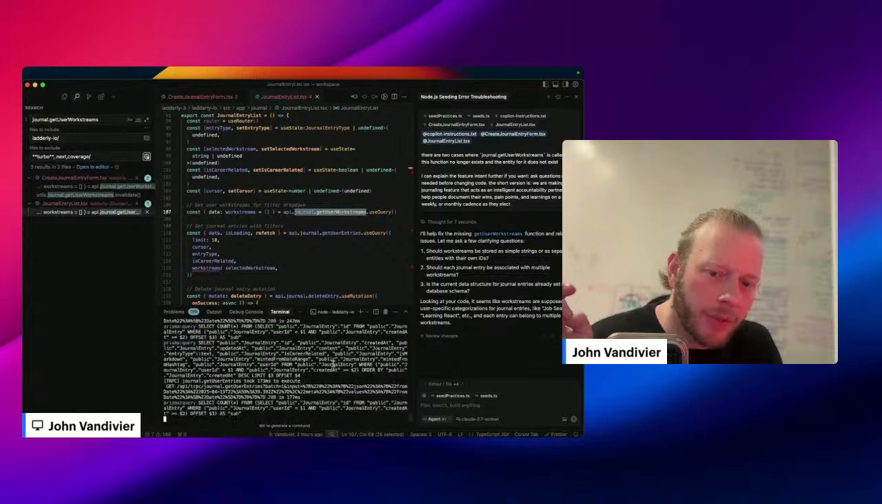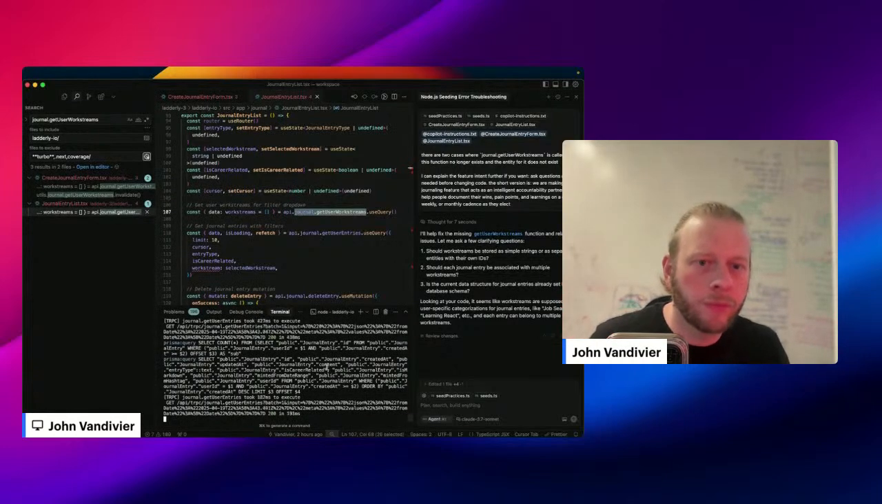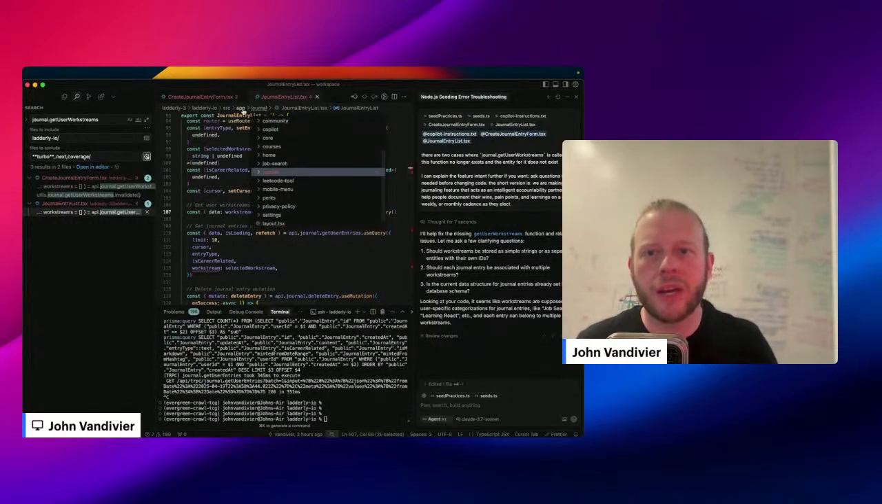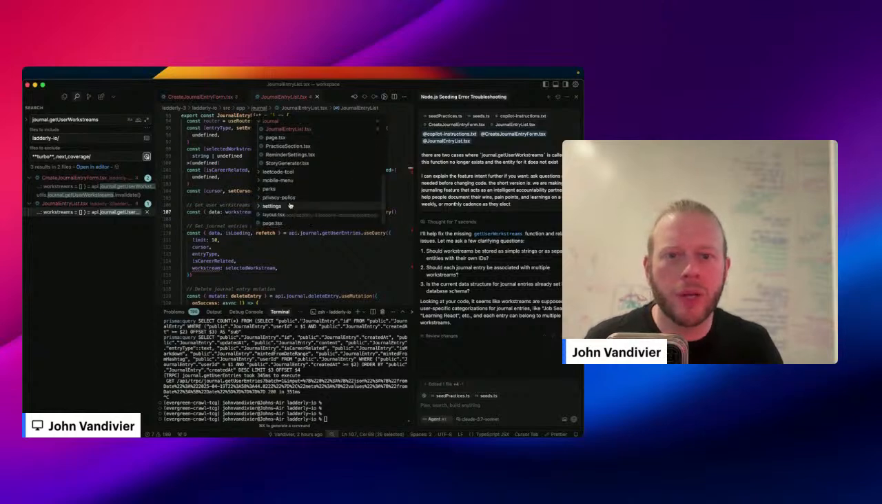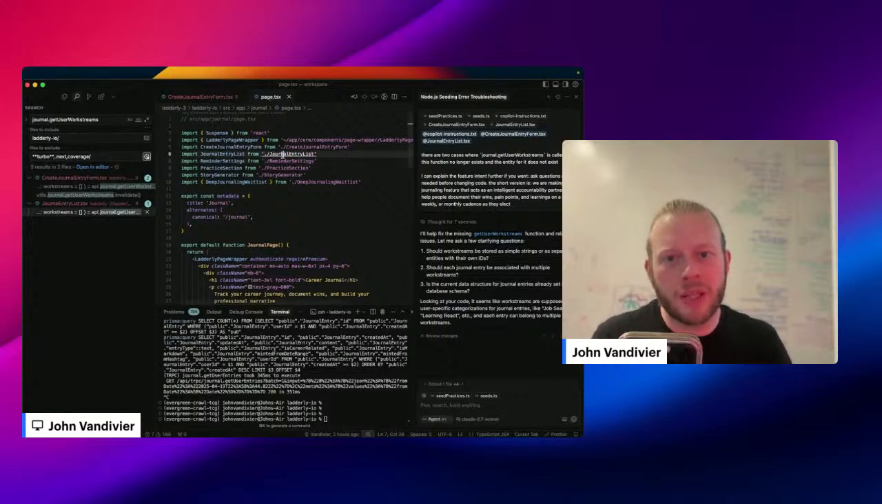Get entries appears to be called over and over and over. Okay, so that's not good. Journal page. And maybe that's coming from the journal entry list.